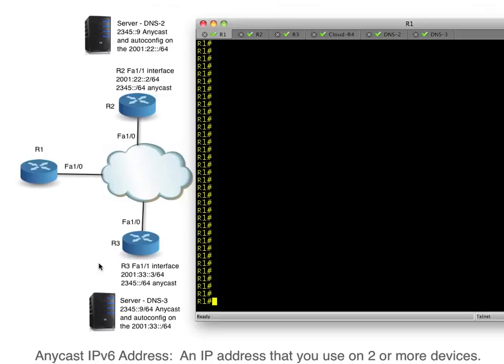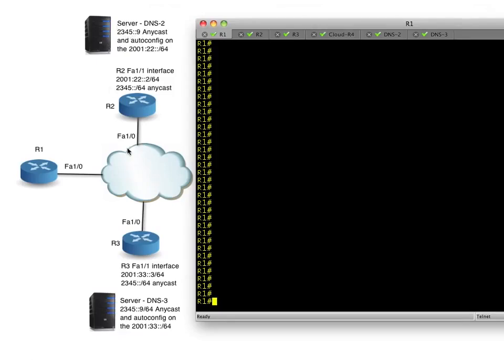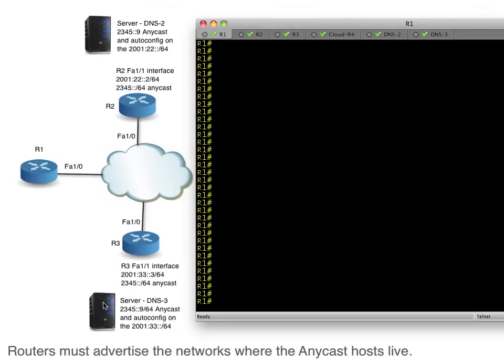And the answer is it's not going to go anywhere until we advertise the network of 2345 something into our routing protocol. See, just by putting the IPv6 address on 2 different devices isn't quite enough. We're also going to have to advertise that network, and that's where our routers come into play. So because we have this server up here at 2345::9, on this network, whatever it is, in this case it's the 2001-22 subnet or 22 network, we're going to add a second address to the router's interface for the benefit of advertising the 2345 network into the routing protocol.